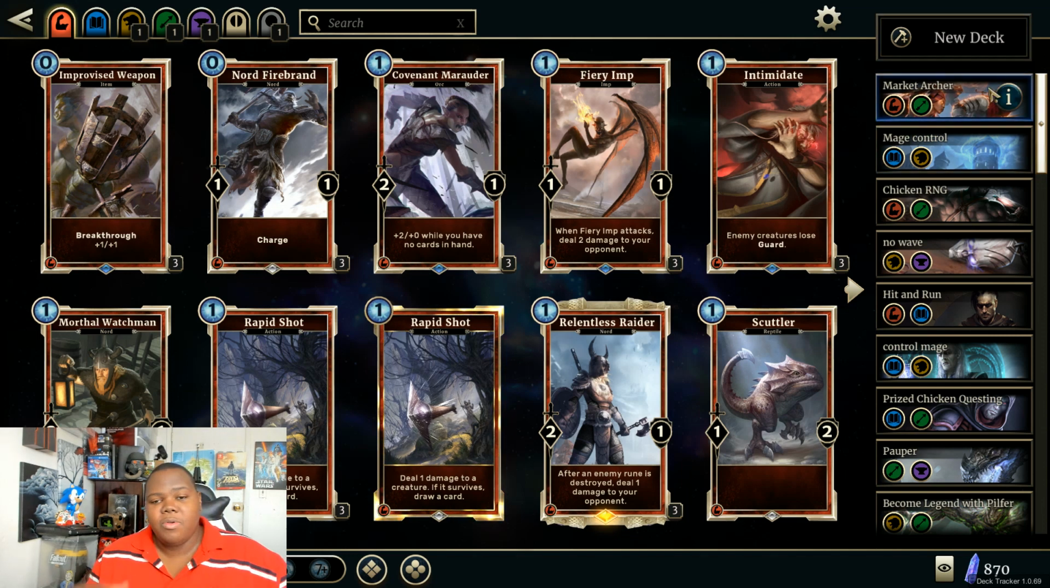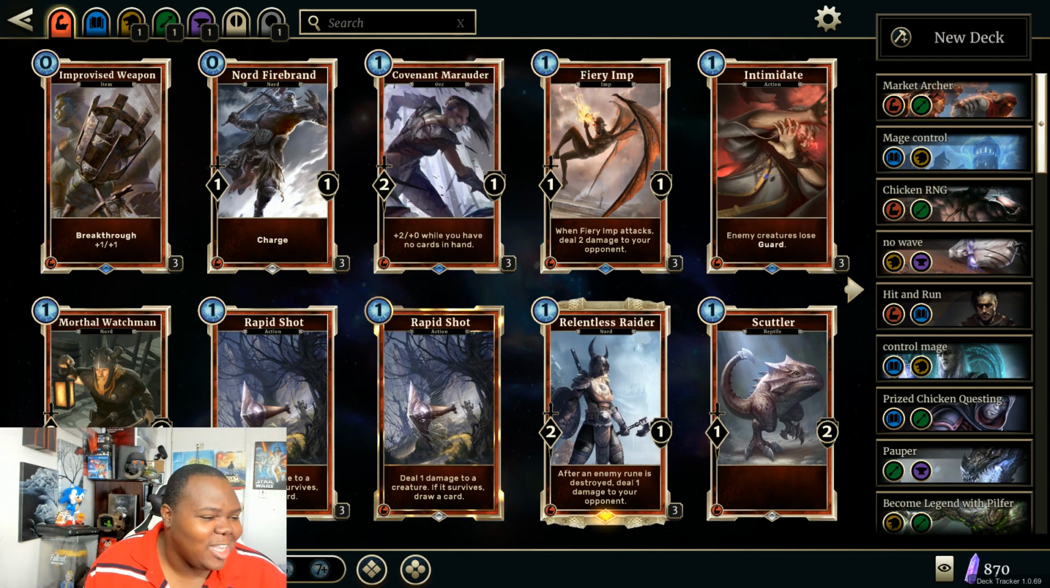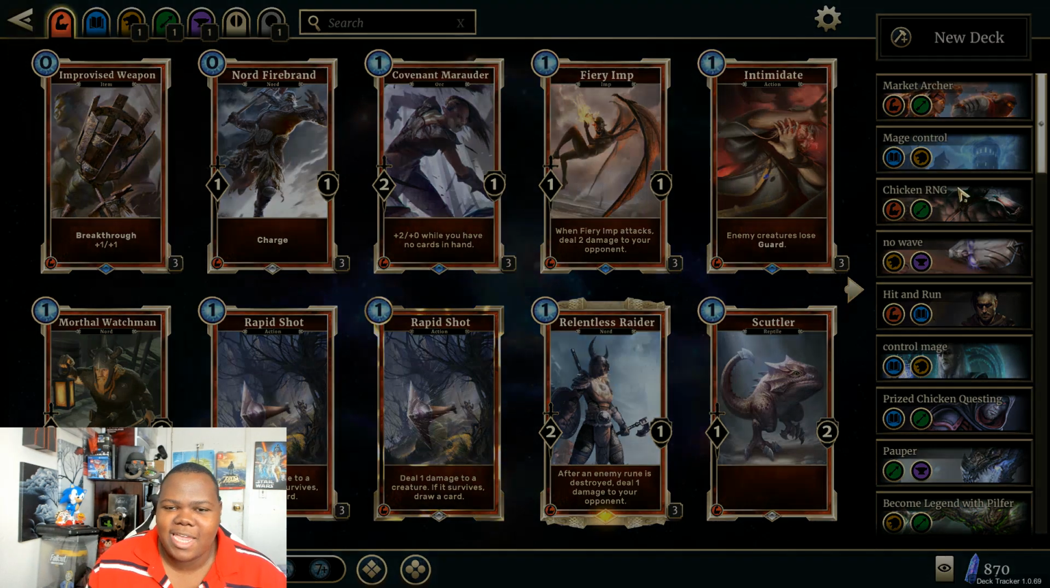Now with that out of the way, that is basically how to use the Elder Scrolls Legends deck tracker. That is called Universal Deck Tracker. It's on version 1.069. So for you 69 players out there. Nah. Anyways, let's take a look at Mage Control and try to do a quick little deck review for this new player.